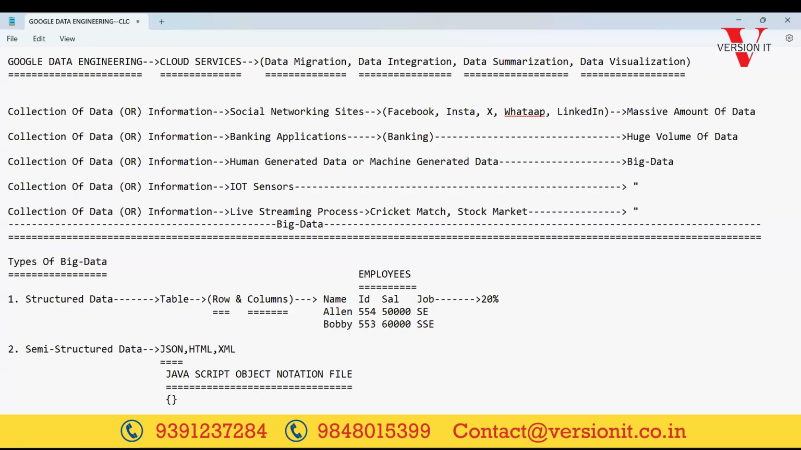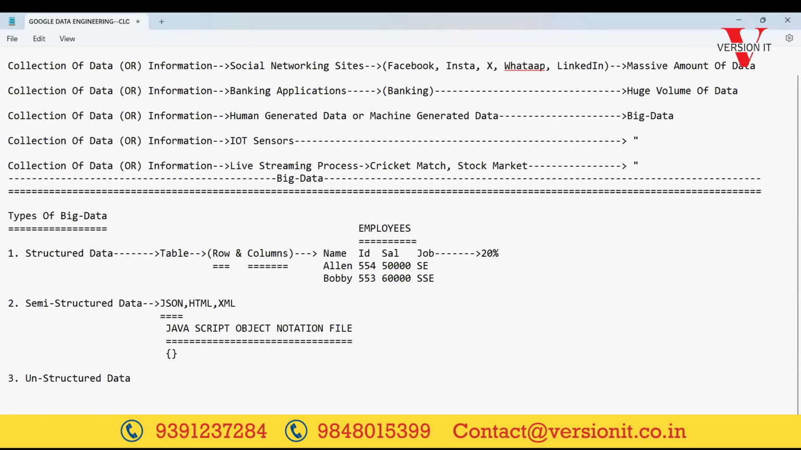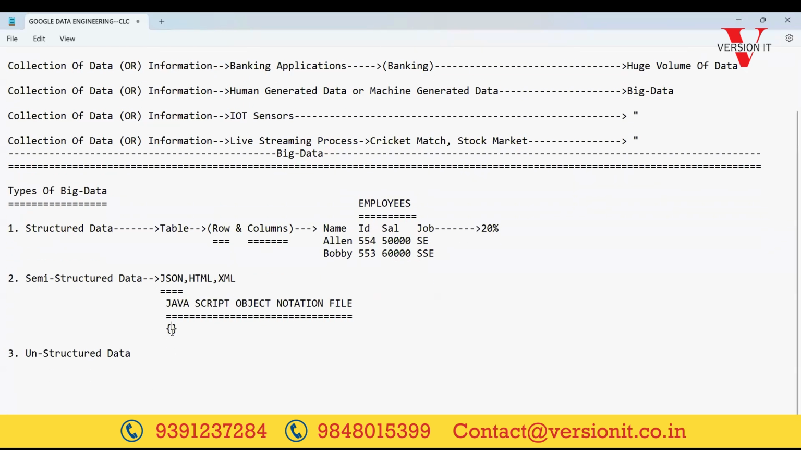These are called what, guys? Curly braces. Curly braces means an opening brace and a closing brace always. Now here the data will be recorded in the form of key, value, pair. So what is the key? What is the value? What is the pair?